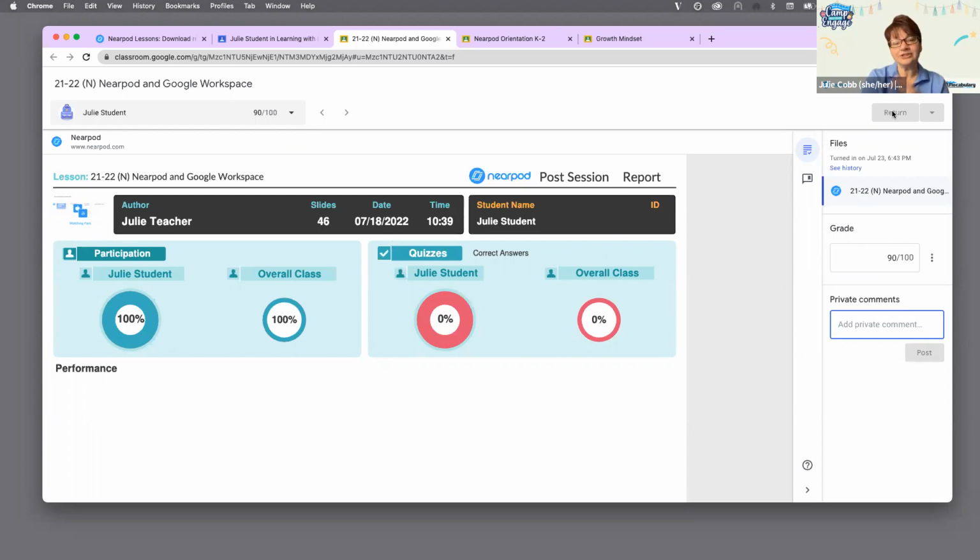You can return that to the student, which gives them access to that information, gives them access to looking at that report, the grade, and the private comments, and that sort of stuff. And so that's what that looks like.